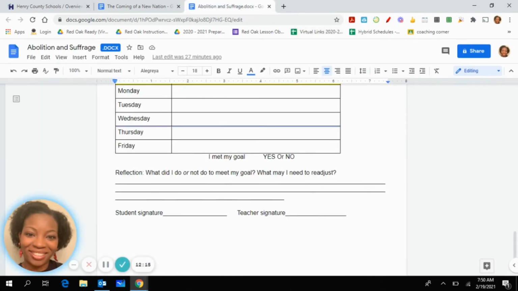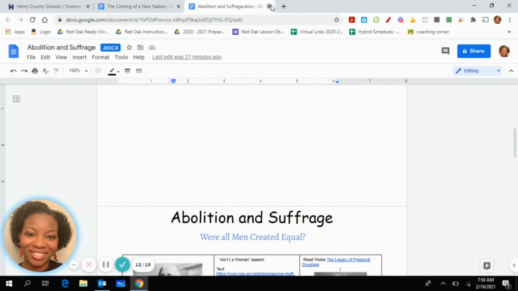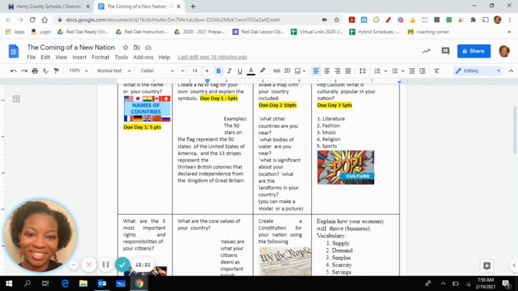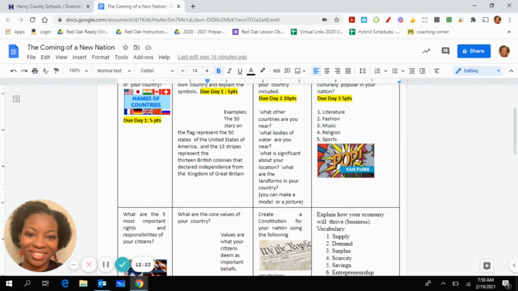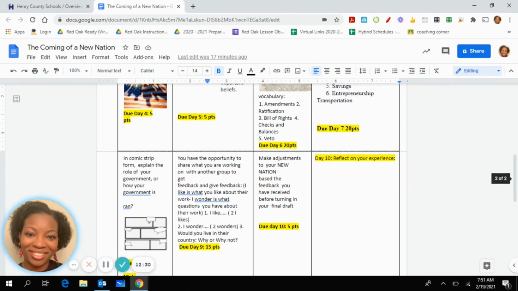Same thing with the abolitionists versus the suffragists, and making sure they're tracking their learning. And of course, the coming of a new nation is a day-by-day activity. I believe this one was set out to be 10 days, but ended up being more like 15. And that's okay. Due dates can always fluctuate.